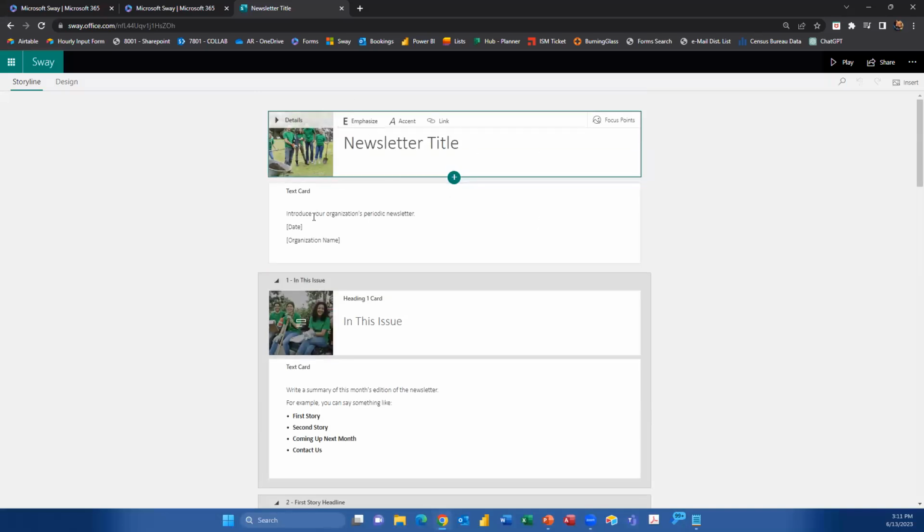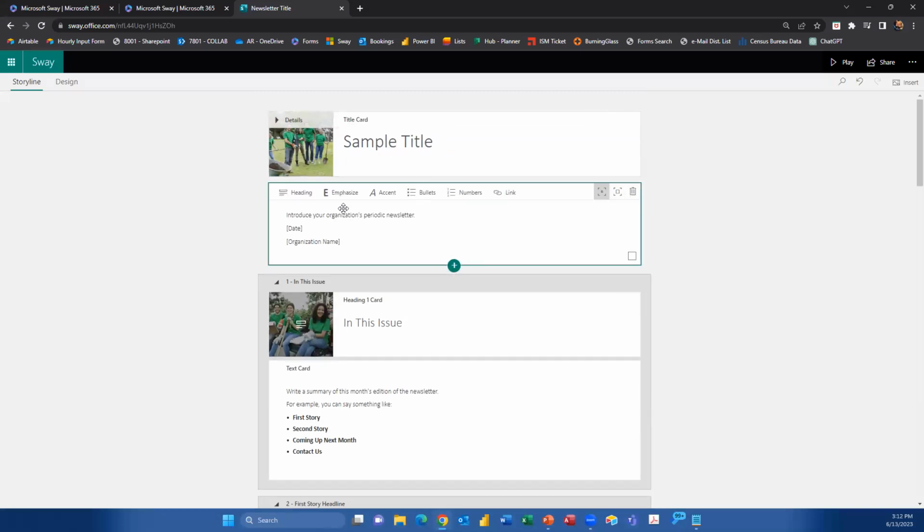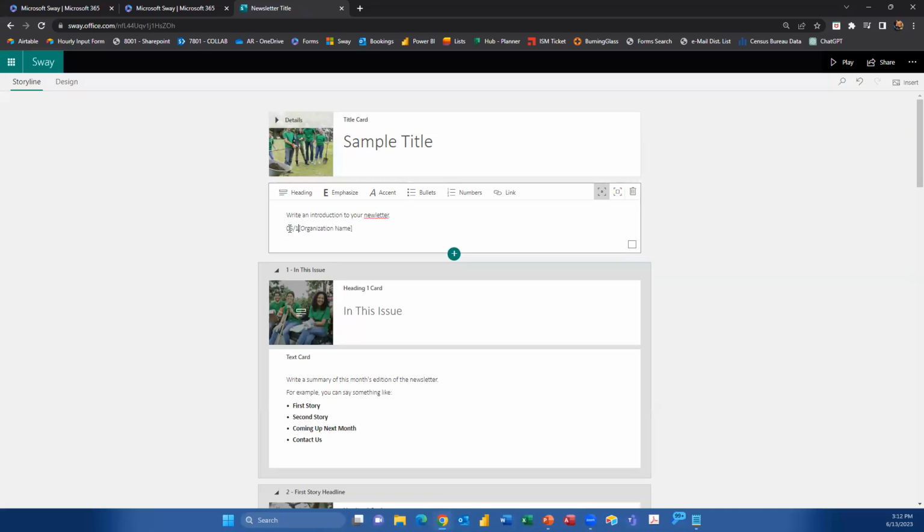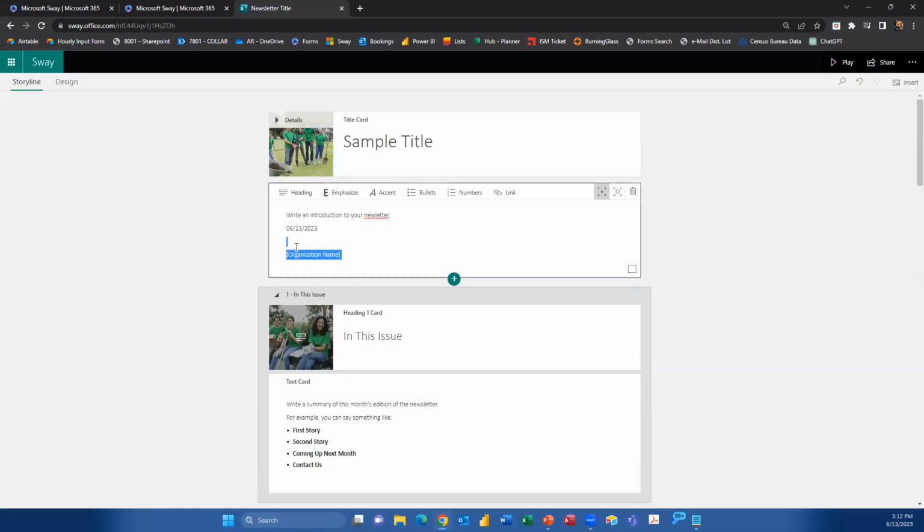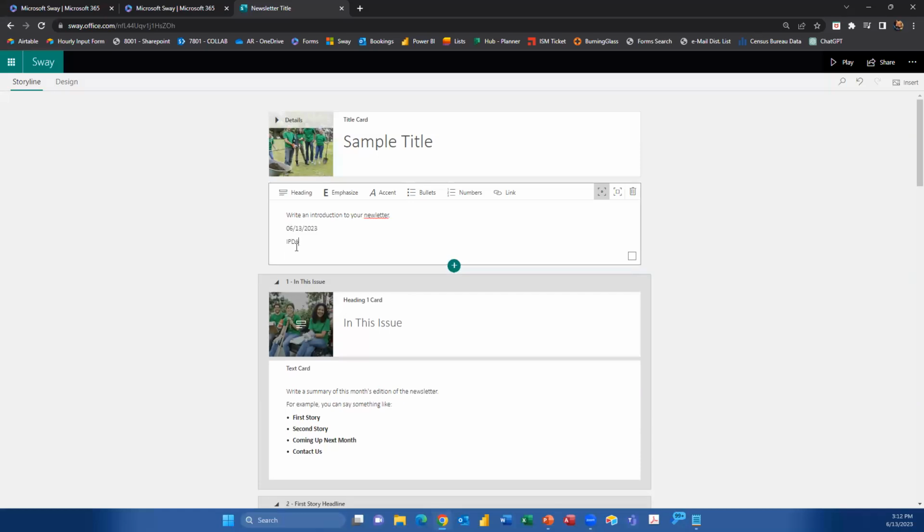So up here, you'll see the newsletter title. So we'll change it to sample title just so we can see what that looks like. And we can introduce your organization's periodic newsletter. So, here you can write an introduction to your newsletter. You can put the date. Today is June 13th. Put that in there. And the organization name. So we'll do day.